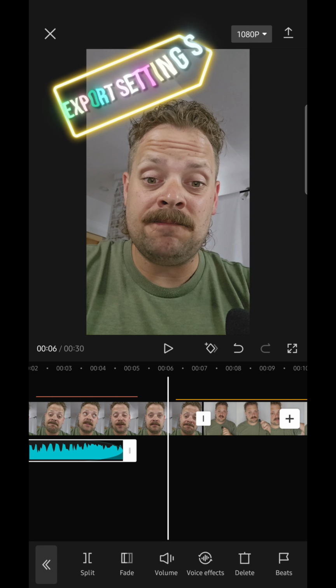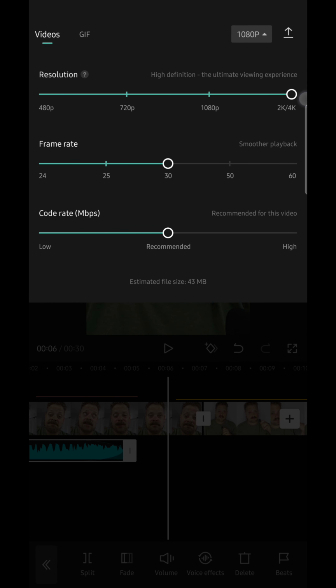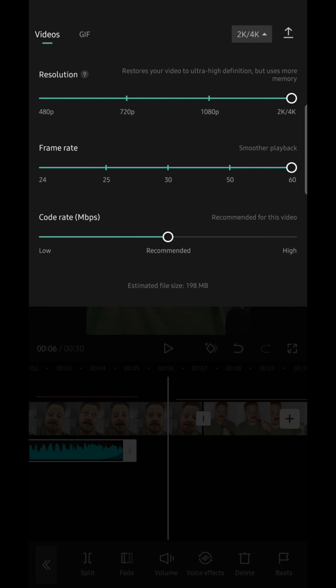And then when you go to export, I always crank this up to 2K, 4K. I always like to have the frame rate high because it looks the best. And then I always have high on the code rate. All this means is that your file size is a little bit bigger when you go to export this video. And then you click this arrow and it'll start to export. The bigger files take a little bit longer to export. They can take a couple of minutes, so keep CapCut open on your phone while you're exporting.